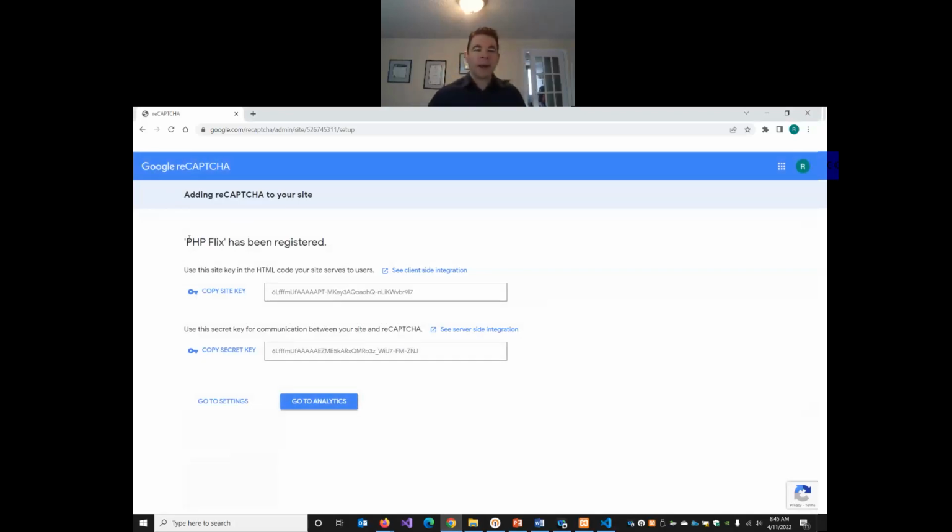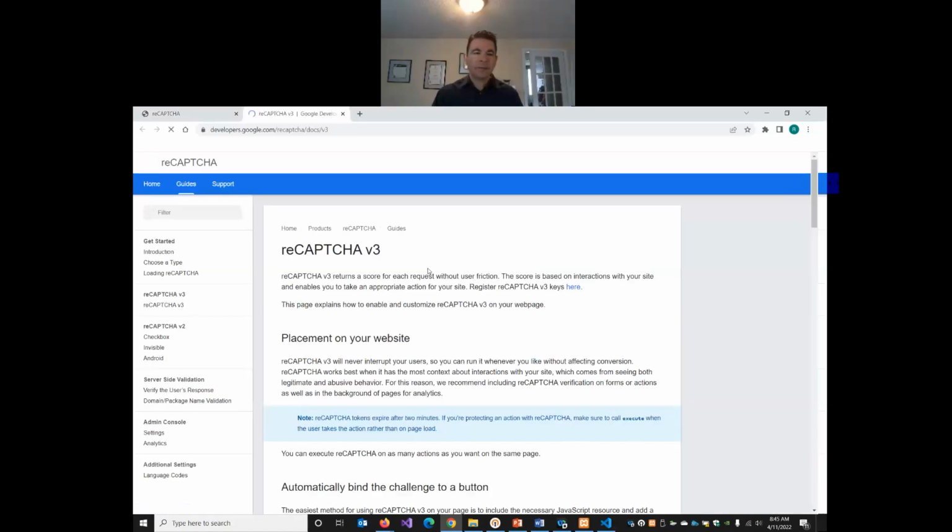I get a message saying my application's been registered, and it gives me two keys. A site key, which is going to get integrated into our register.php form, and a secret key that's going to go into our save registration page. Then there are links here to see the client side and server side integration. I'm going to click see client side integration.